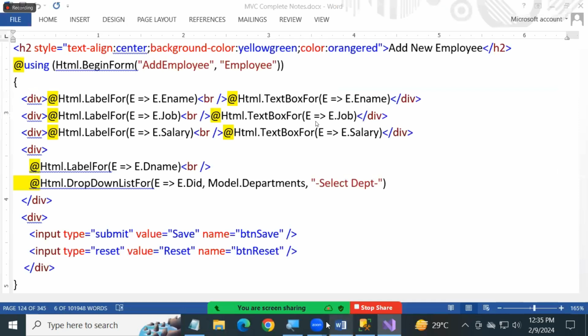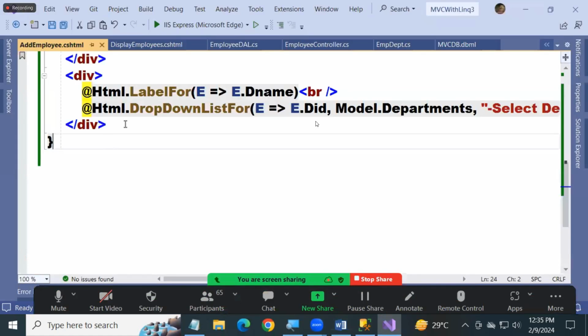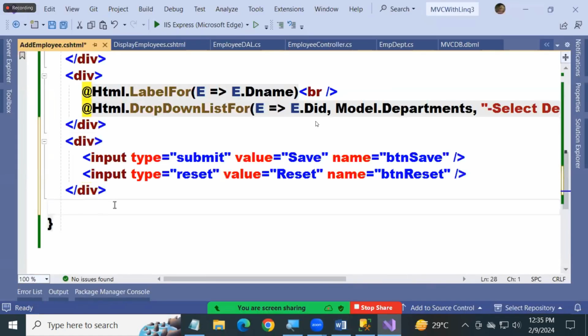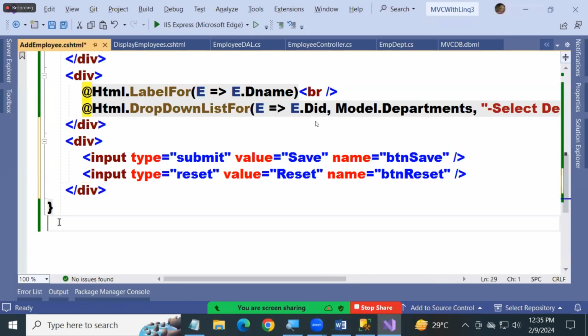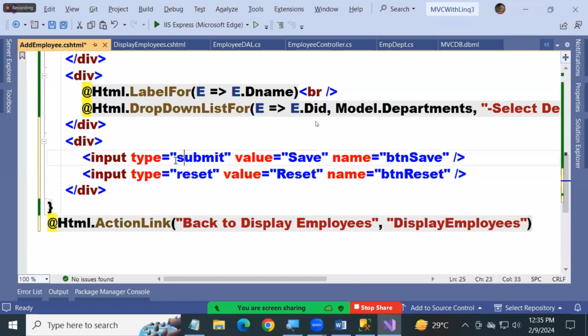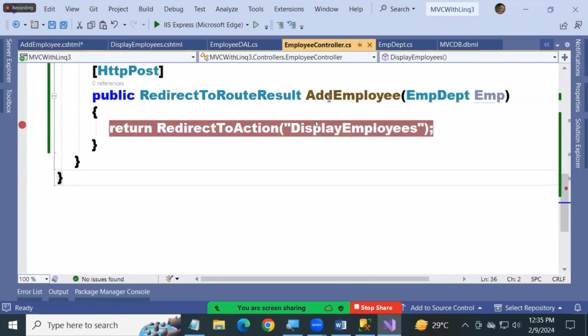I added two more buttons here for save and reset. Finally, one action link to go back. Okay. Well, let's come to the controller. Once let us add the breakpoint here. Now we are going to test with add employee. Run.